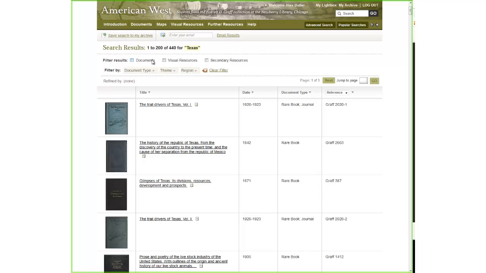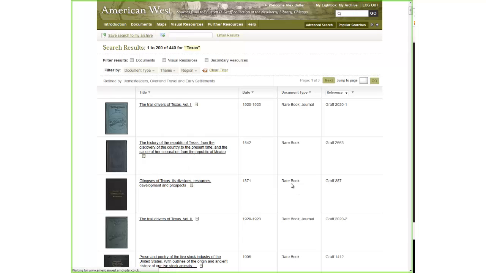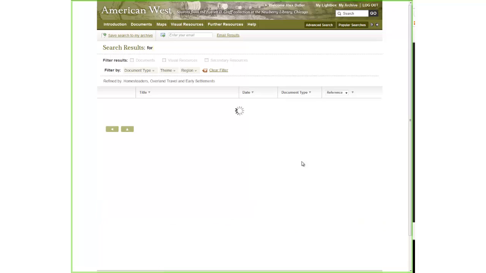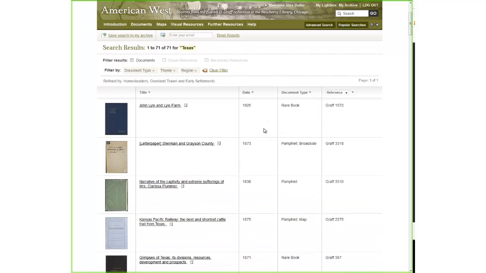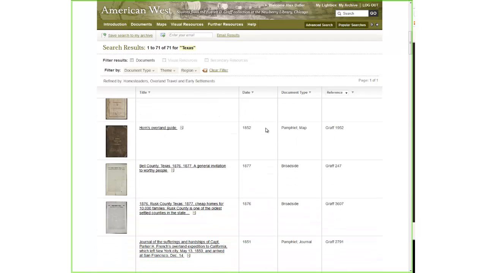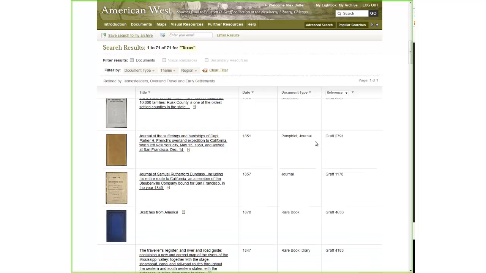Okay, so we're back at our search results page. I'm going to refine by theme this time. So just another quick look at those themes. I'm going to refine by homesteaders, overall travel and early settlements, and see what documents we can return. So I'm just going to scroll down. Just give you a quick overview of the types of material we have here.